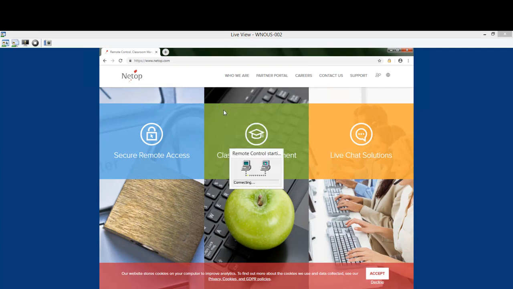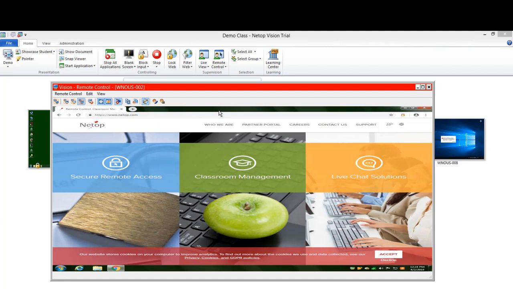Next, I'm going to open the remote control window. This screen allows you to do a number of different functions. Basically, it's as if you're sitting in front of the student station. Unlike other remote control software, you don't have to remember special shortcuts like Control-Alt-Delete to log in. Once you've clicked inside the window, it treats it literally as if you're sitting in front of the station.